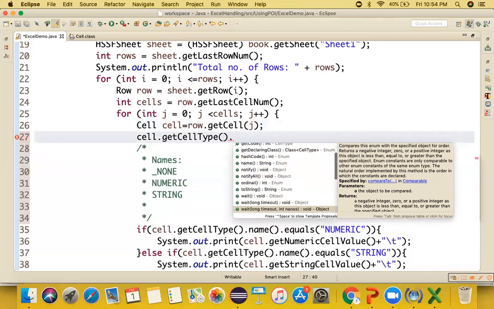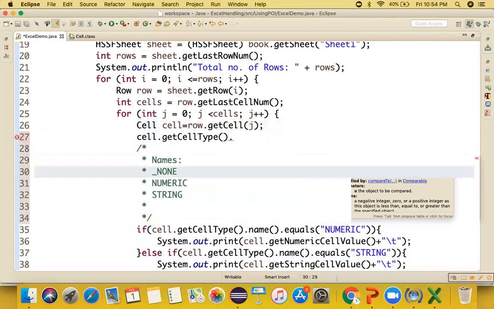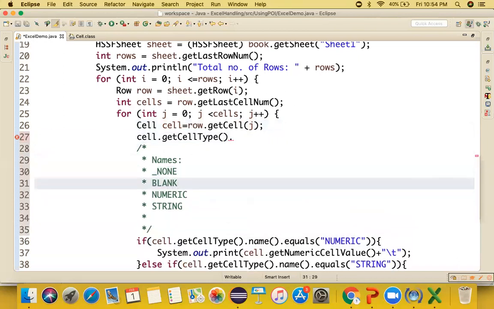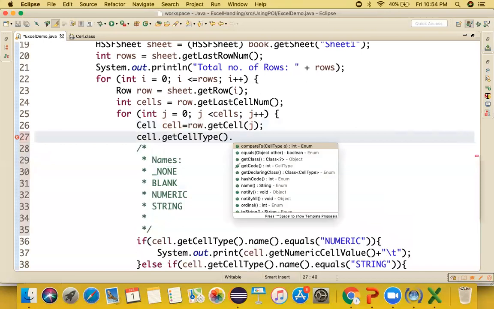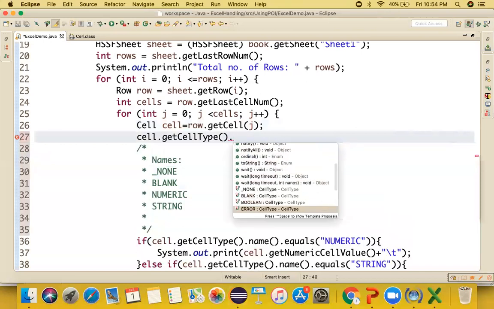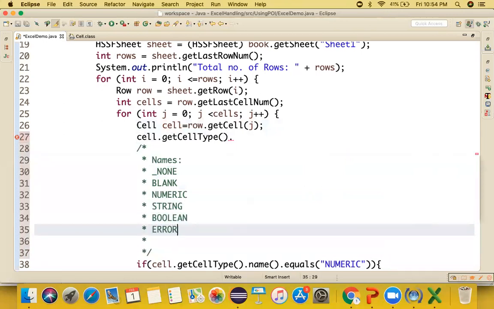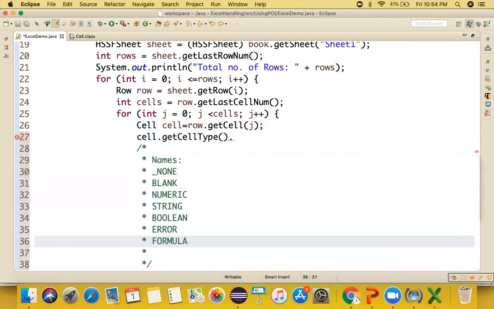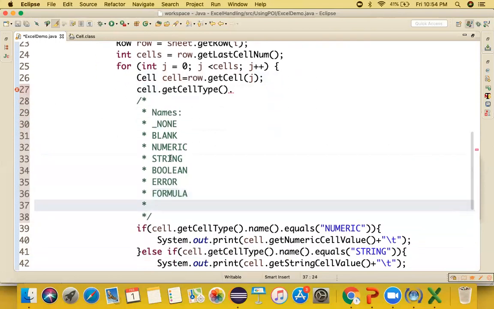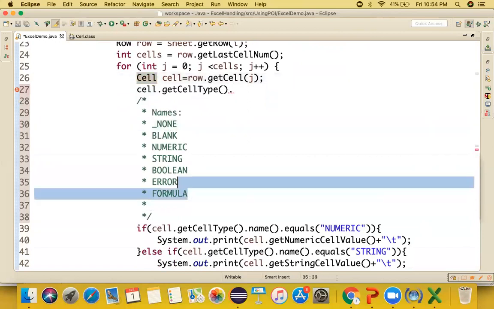Let me show you none. Then blank is also there, so if any cell is blank, then obviously it will return a blank value. Blank is a static final variable inside the Cell interface. Then boolean, error, formula, numeric, and string. So we have boolean, error, formula. These are the different names available inside the Cell interface, and all of these names are static final variables.